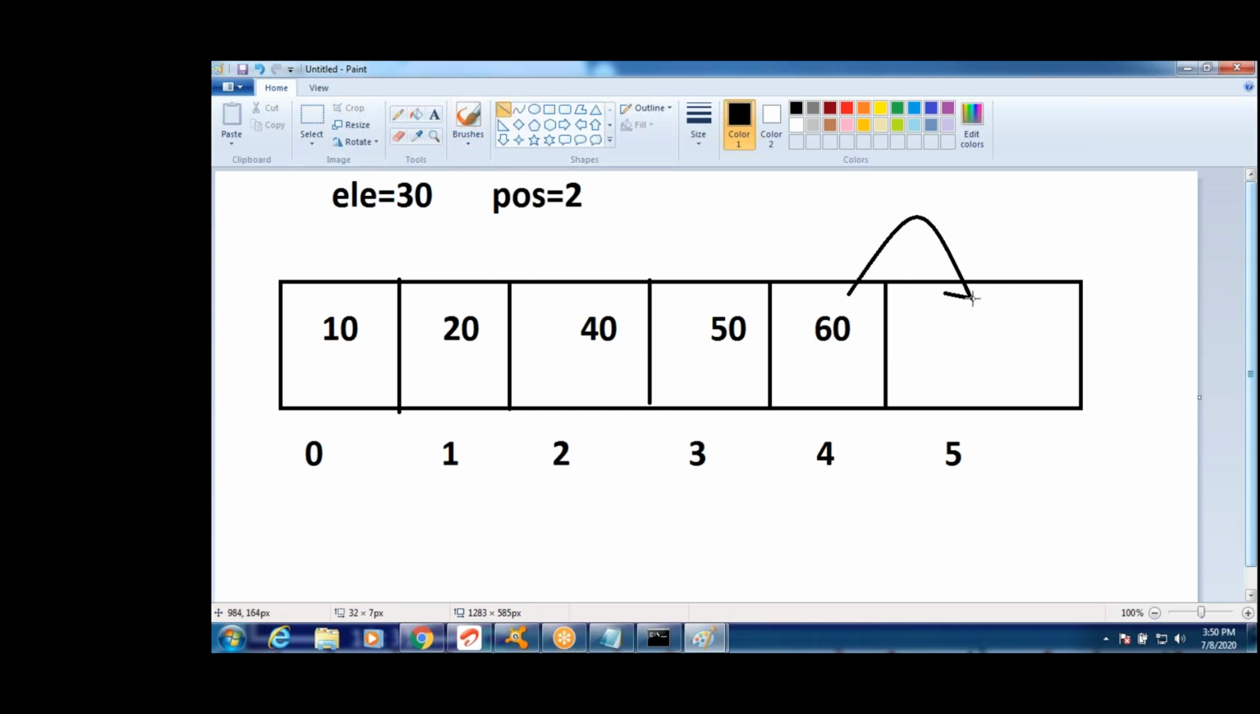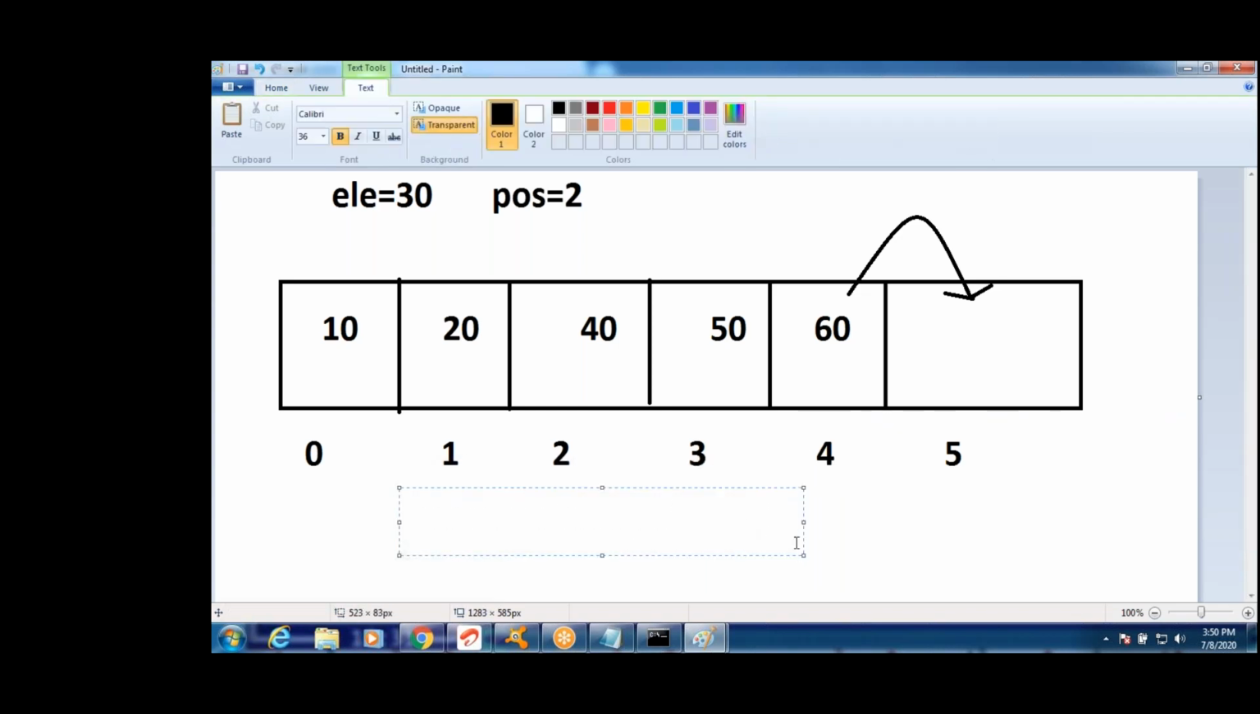n is how much? n is 5, so location n. Which value should go? A of n minus 1. What do I have to write here, guys? A of 5 equals which value? A of 4 should go. A of 5 equals A of 4. Now 60 comes to this place.